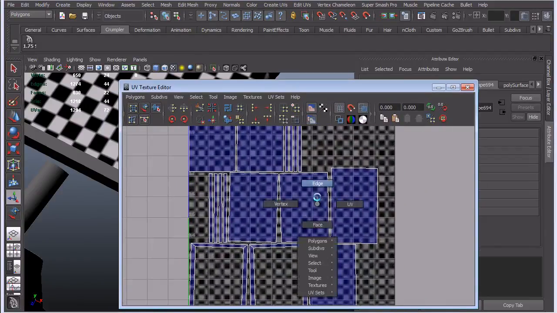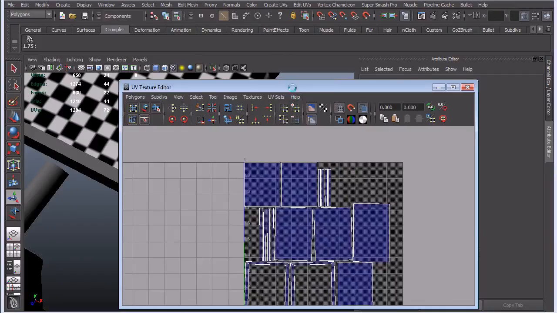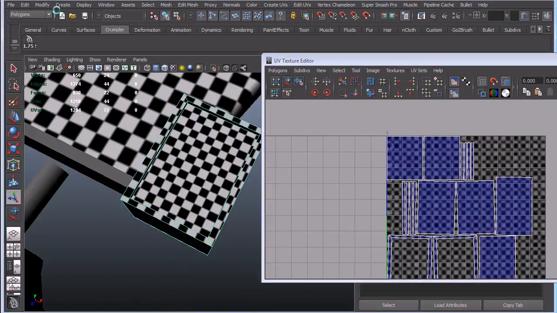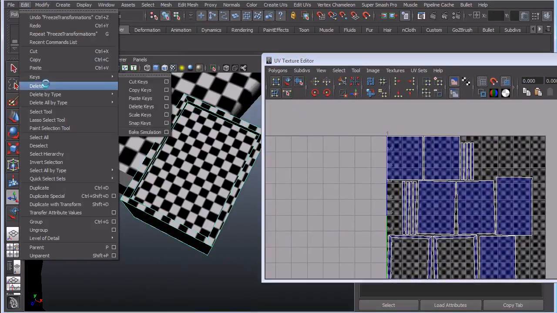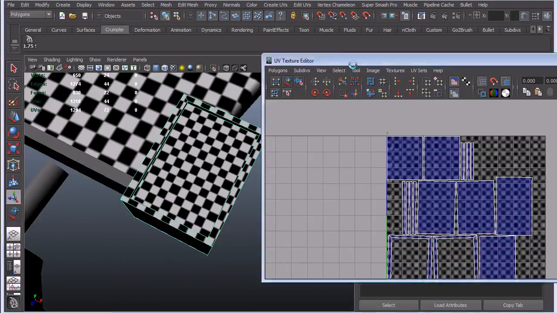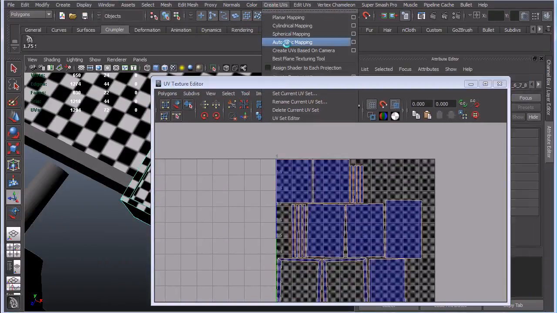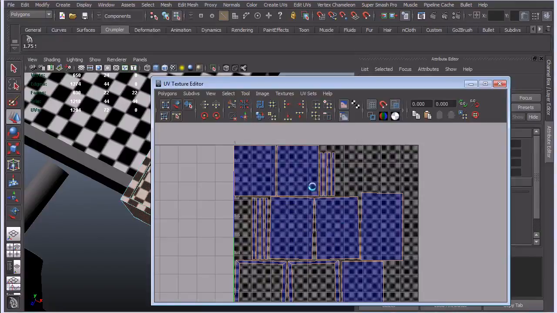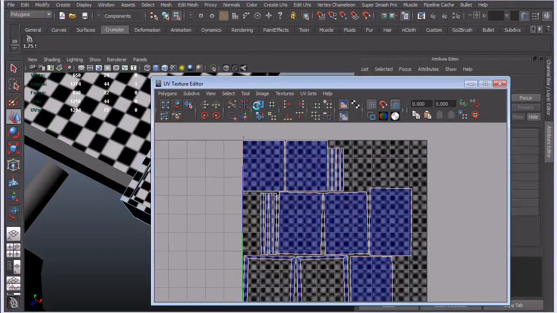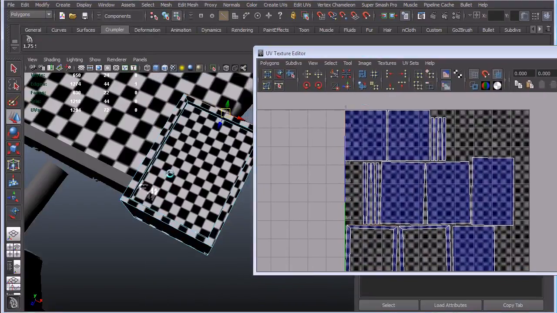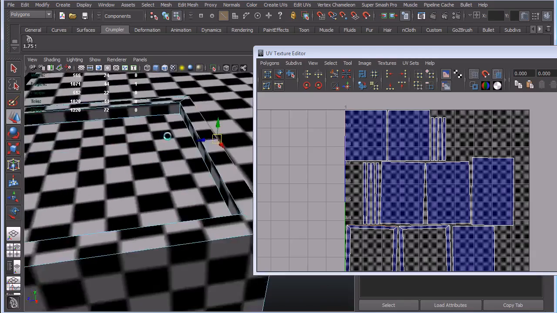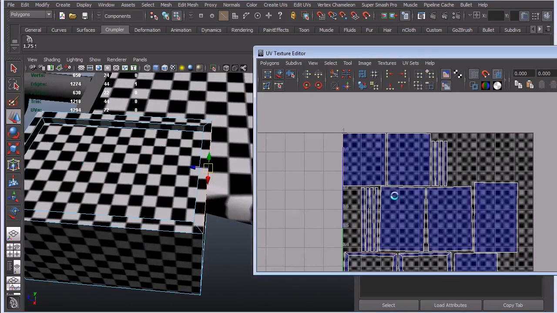So how I'm going to do that is I'm going to make sure, let's see, freeze transformations, edit, delete all by type history, create automatic mapping. Okay. If you select an edge here, you just hit F and it'll focus on that edge in your actual scene. So this is the top of that.